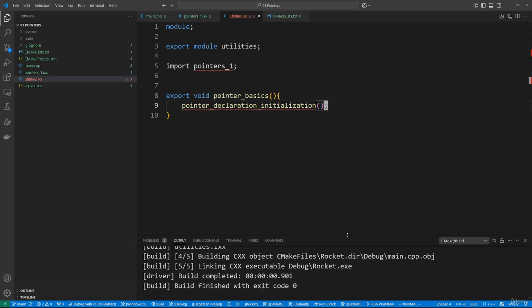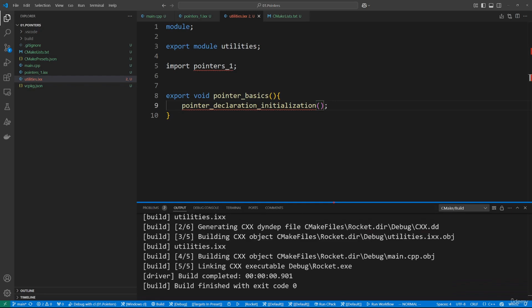Right now, I want you to understand what is going on because it may be confusing. Again, we have the main file, which is where our program is going to start. We have the utilities file, which is going to be an intermediary. And then we have our other modules that are going to be doing the heavy lifting. And one of those modules is pointers_1 that we have. It contains the pointer declaration and initialization function. That function is imported in utilities and we are calling it down here. You should make these connections in your mind.